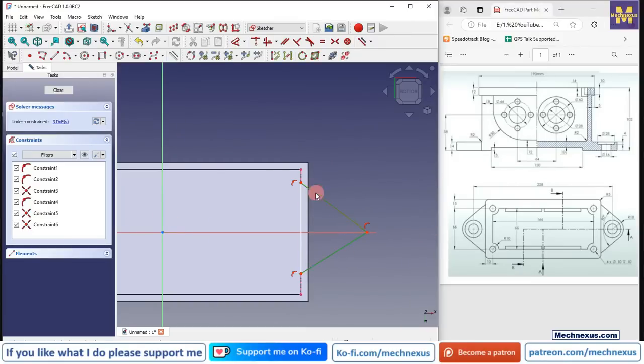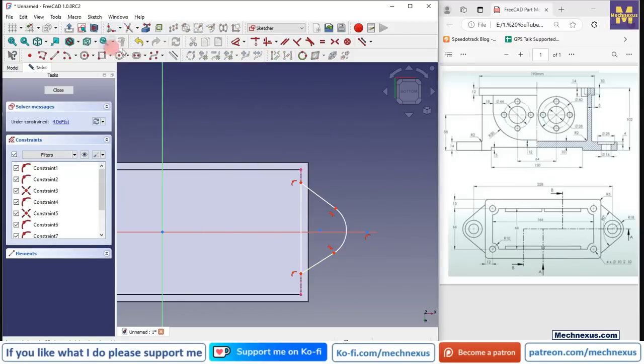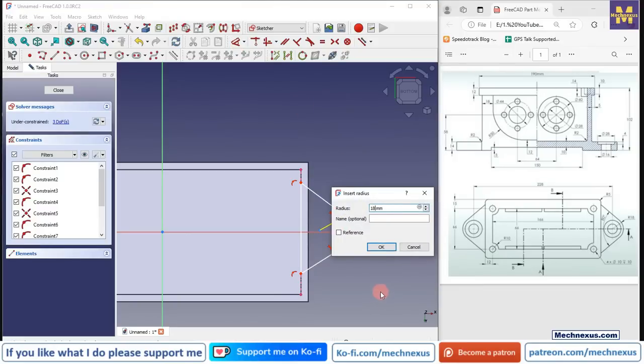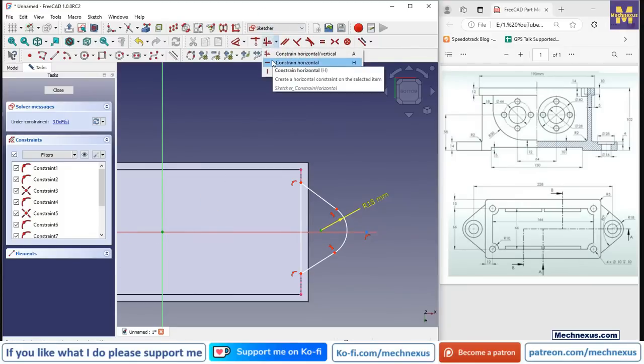Select this and this and provide the fillet, and 18 mm, and select this and this, provide the horizontal relation.